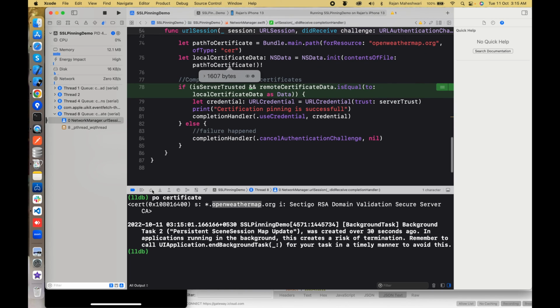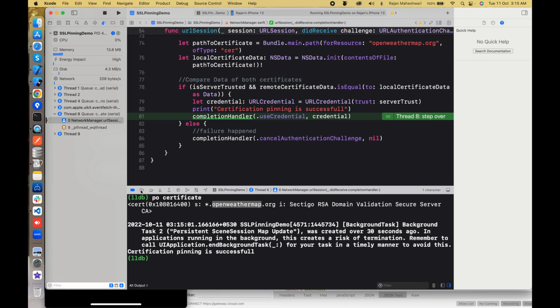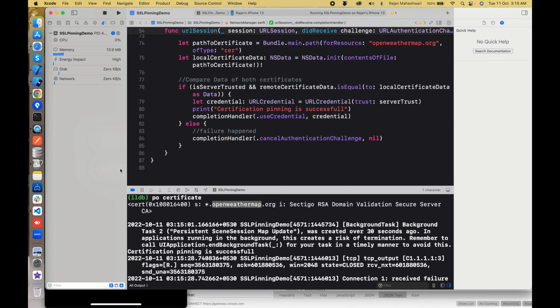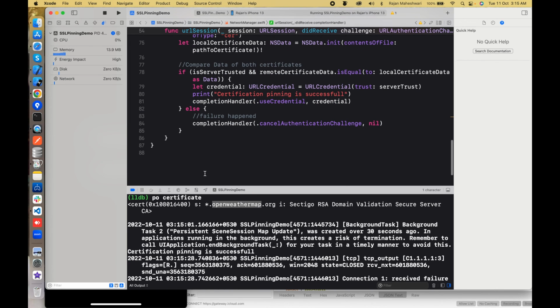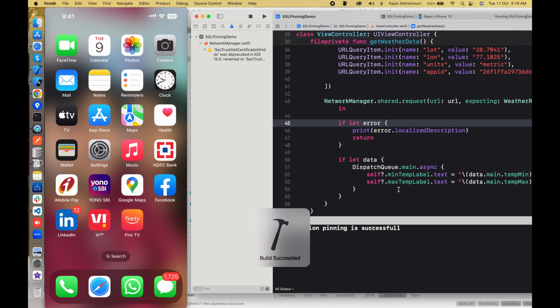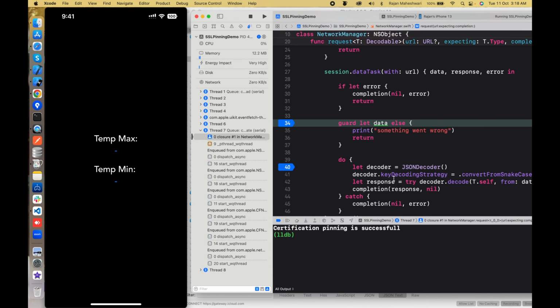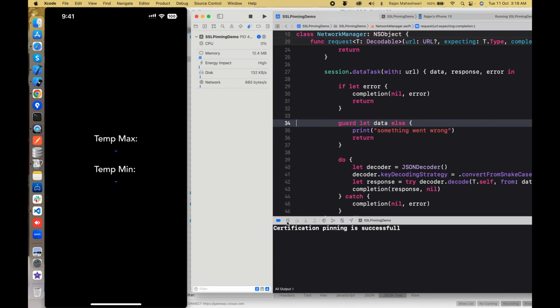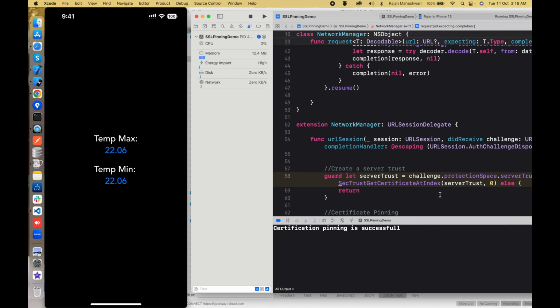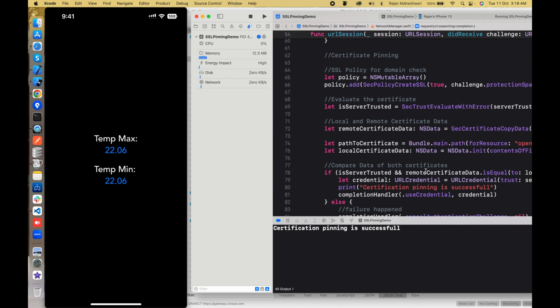So I believe both are the same, and you can see the pinning is successful. That's it. The pinning is successful. So I'll run the app again, remove the debuggers, and you can see it is working absolutely fine. So certificate pinning is done.